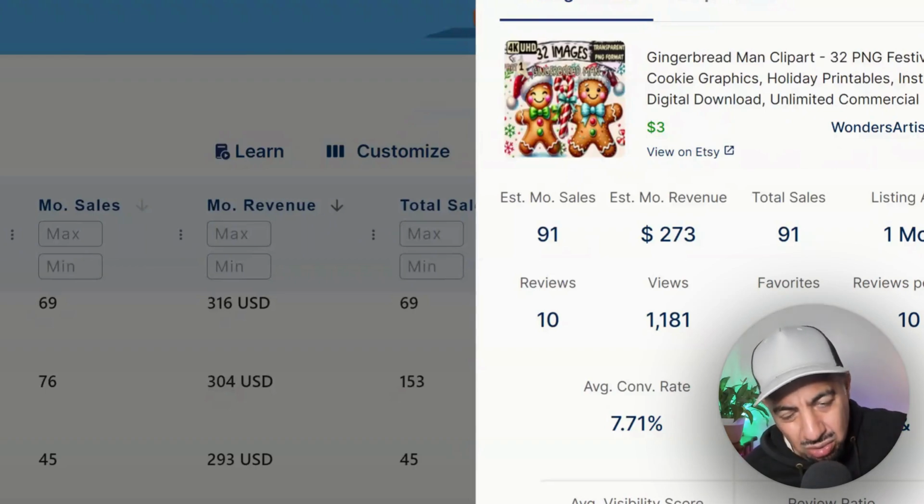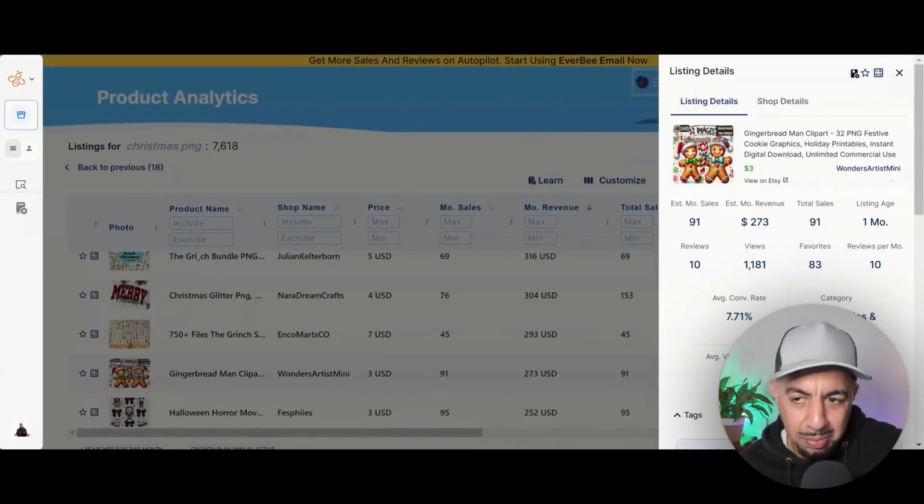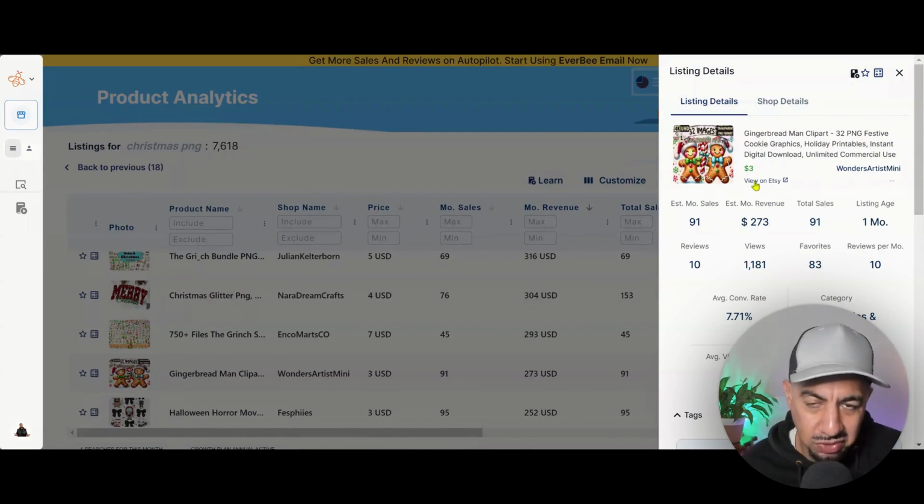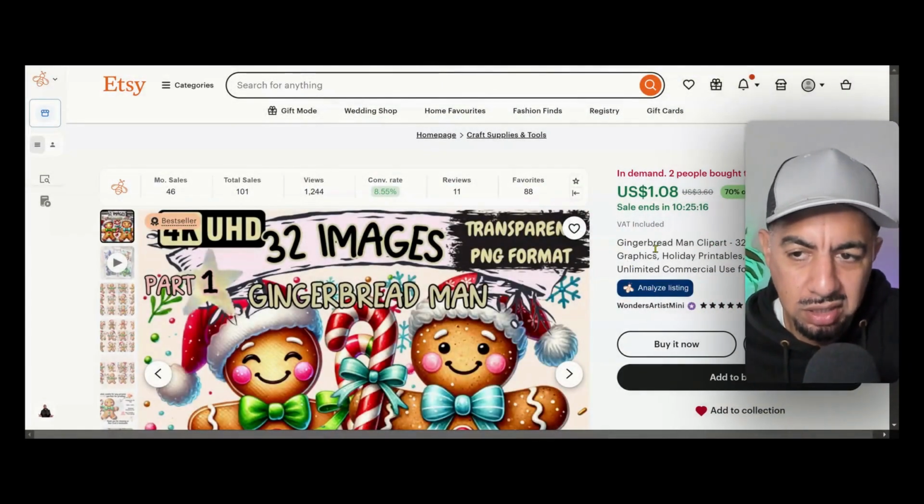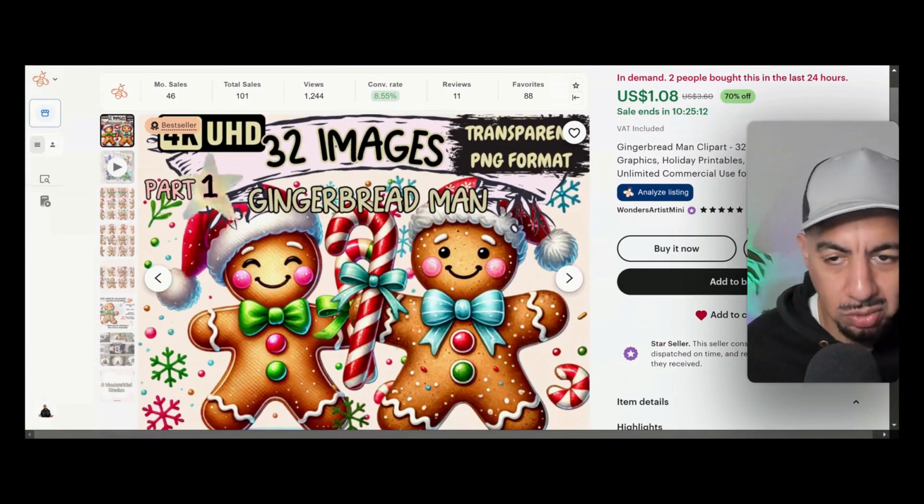Now we're going to look at the store just to see what's happening with this, because obviously I want to show you how to set up a store. So we learn from the best. Click that. Okay, so we're looking at this bestseller, which is doing really well. Obviously this listing is doing well, but what we want to do is have a look at the store as well.